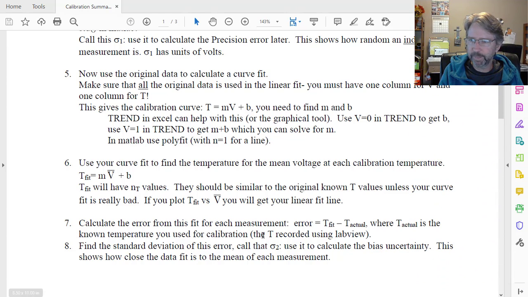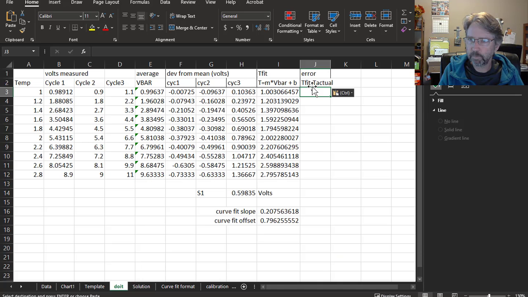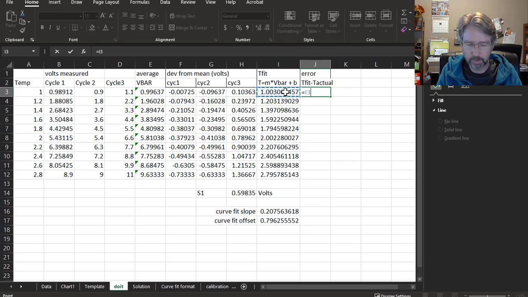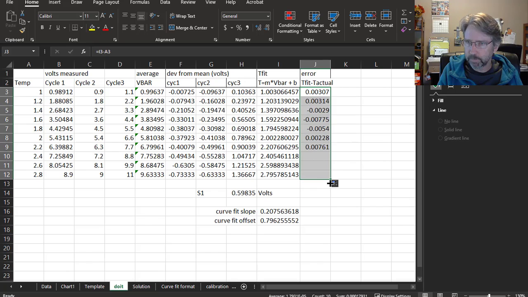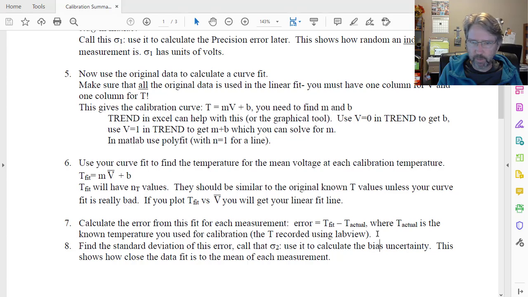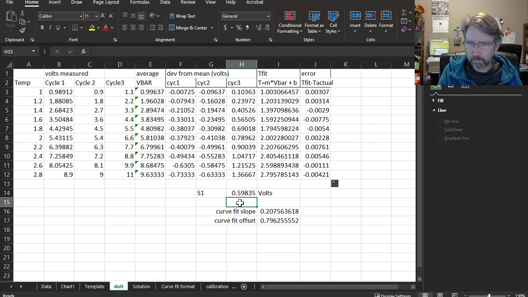And now we're going to calculate the difference. The error here is the T fit minus the actual. So T fit minus T actual. And hopefully these are small numbers. All right, so we've calculated the error, that's step 7. And now the last calculation is to find the standard deviation of this column, and that's what we're going to call sigma 2, and it's related to the bias or systematic error.